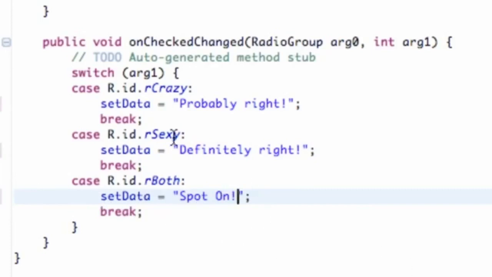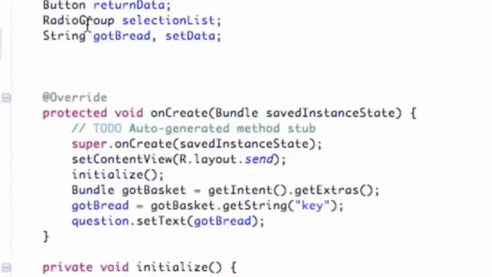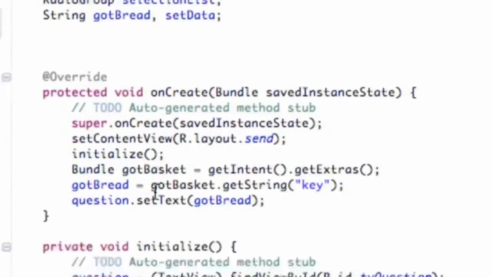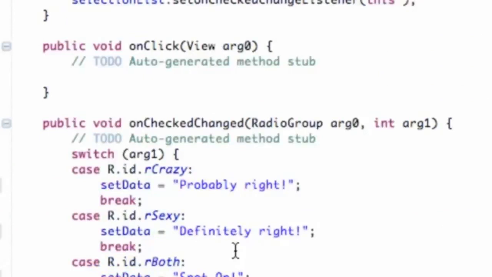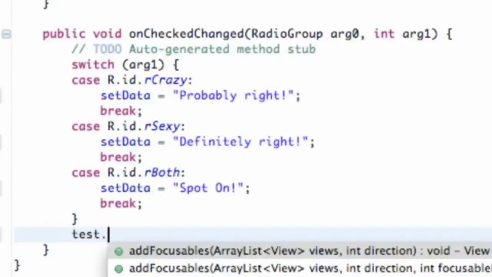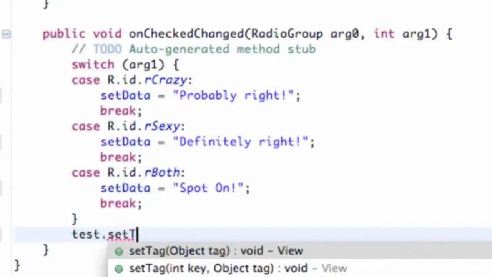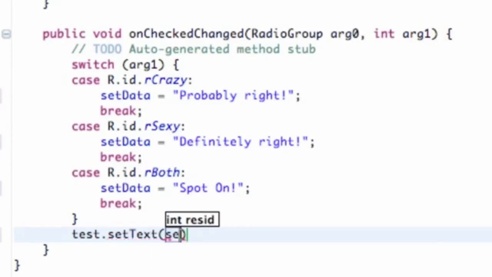So there we go. We basically set up our new text variable. And all we're going to do is set up our text view that we set up here, I believe. Yeah, test. And that's the text view below all of our radio buttons in our radio group. We're going to do that outside of our switching case. So we're just going to say test.setText. This is just to make sure our radio button's working. And we're going to set it to our send data.